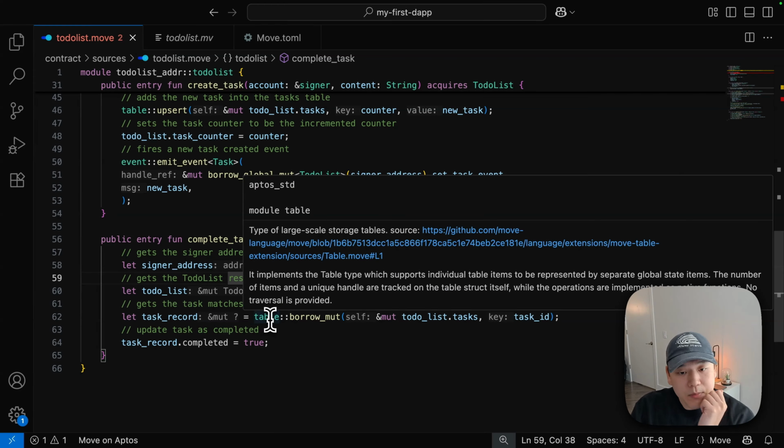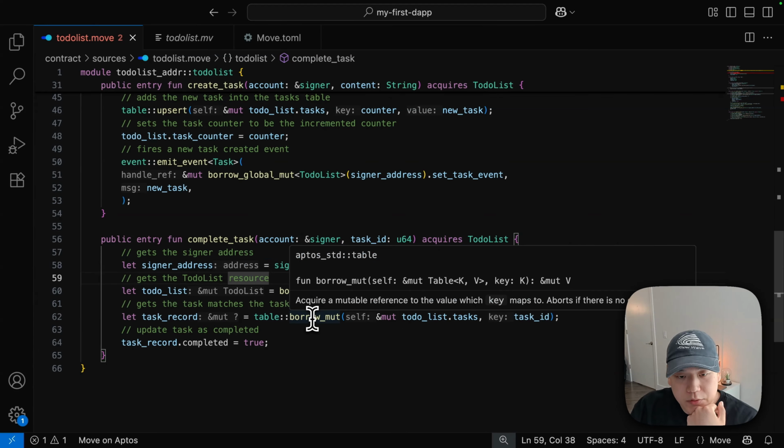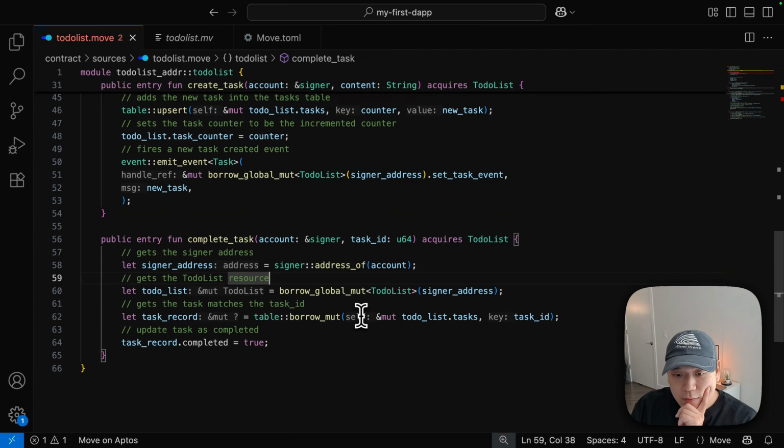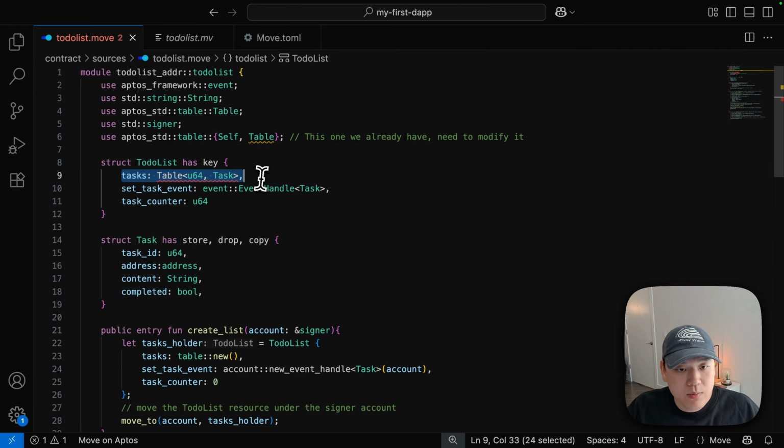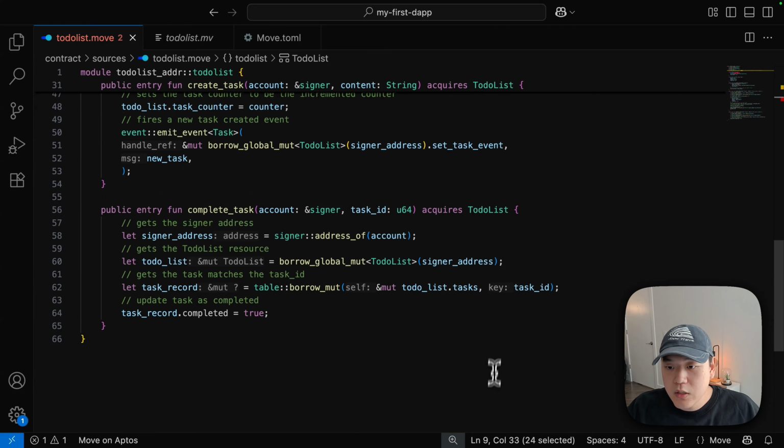And we are doing table::borrow_mut, a function inside the table module. What does this do? Acquire a mutable reference to the value which key maps to. Abort if there's no entry for key. I see. So this is how we get the mutable reference for the value associated with the key that we provide. The self is probably going to be the table that we are going to look into, which is the tasks table inside of the to-do list struct. As a reminder, that's this one right here. And we need to pass in the key, which is the task ID.